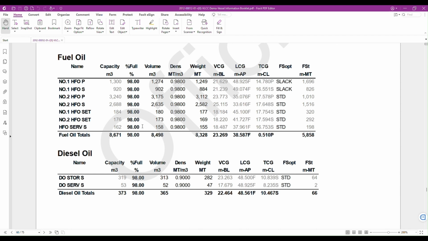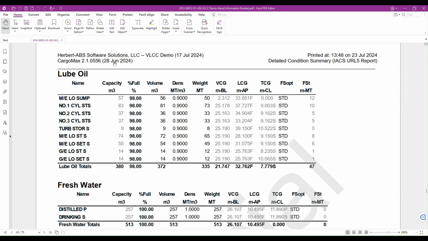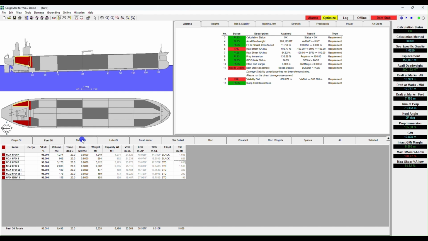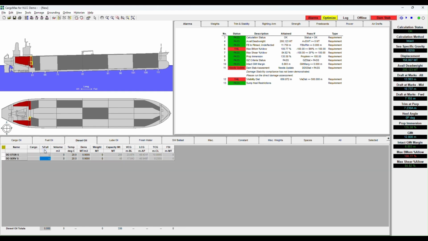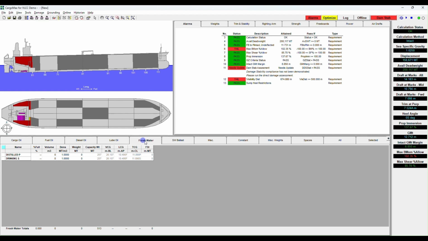Moving on through the rest of the consumables, I see my diesel oil is 98% full, my lube oil is all 98% full, and my freshwater are all 100% full. I can easily enter those into CargoMax as well. While I'm doing this, another important thing to note, for all tank contents you should always be checking what the density is. Sometimes the sample conditions will use different densities than the defaults in CargoMax. Always confirm the density values used for tank contents.